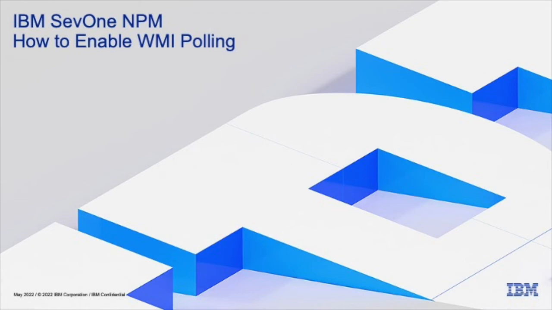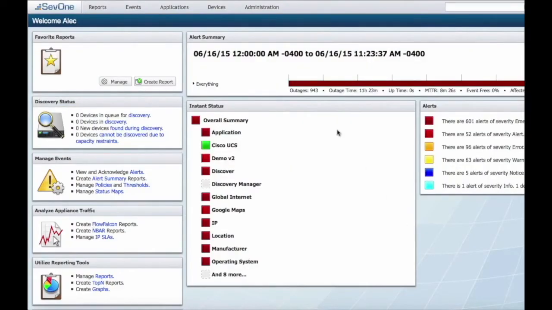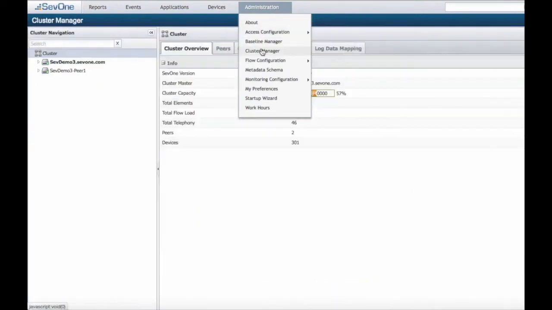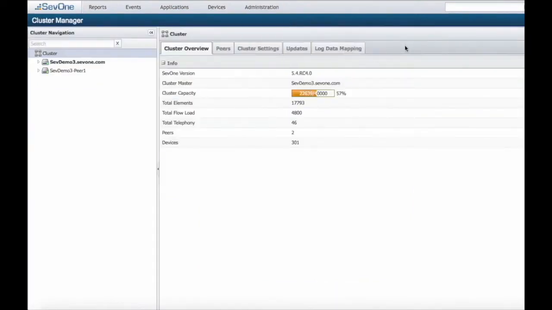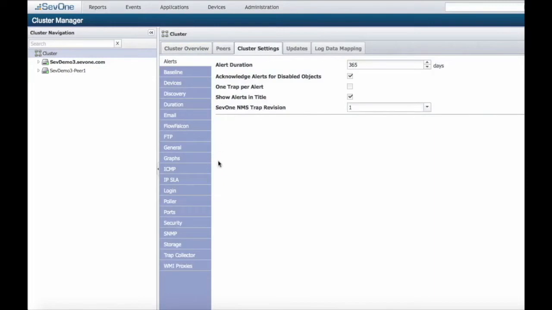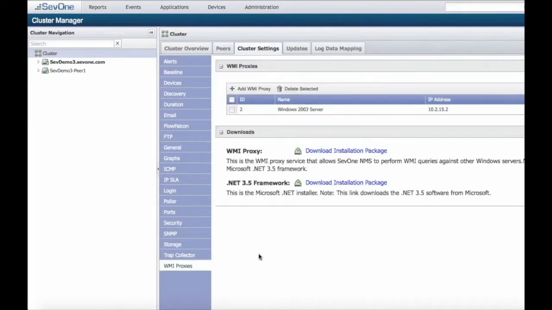Today's training video we're going to go over how to set up the WMI Poller. To access the WMI Poller information, we're going to go up into Administration, down to Cluster Manager, into Cluster Settings, and then down to WMI Proxies.